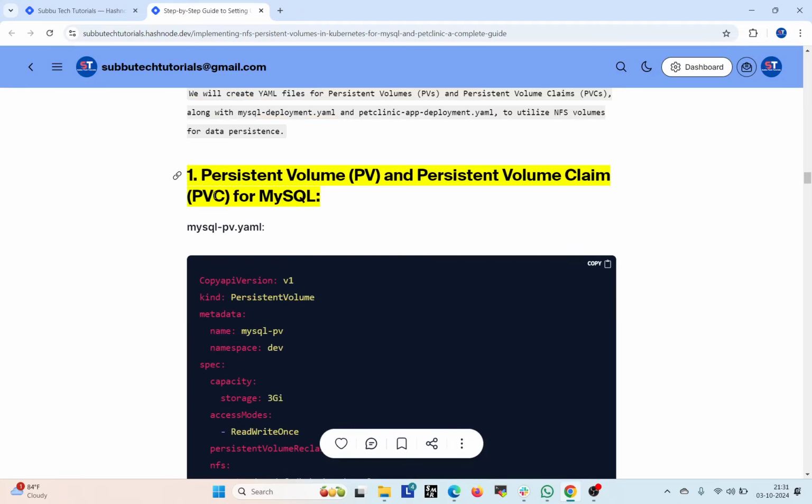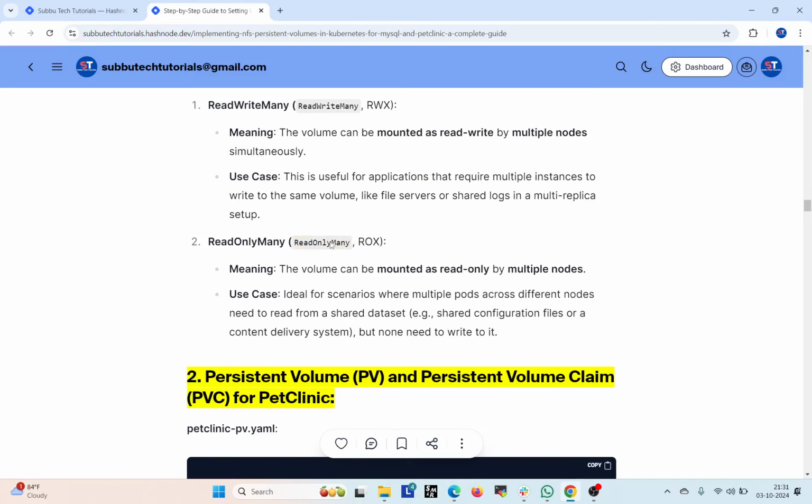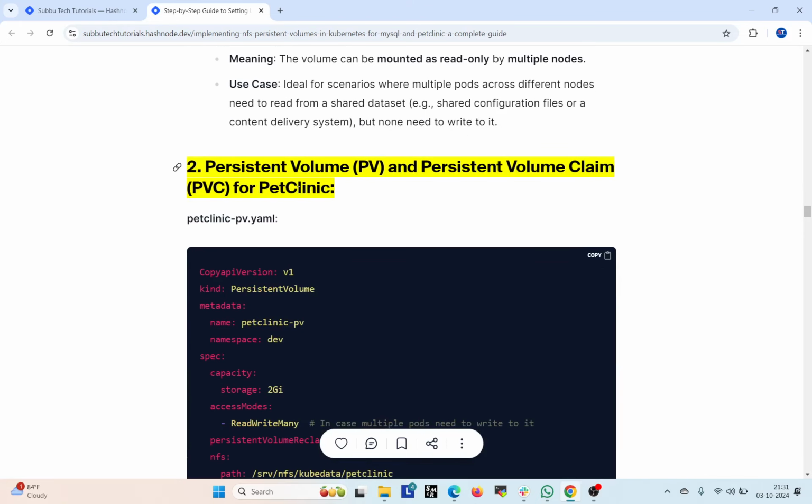This is the persistent volume and persistent volume claim for MySQL. In the same manner, we can create a persistent volume for our PetClinic app and a persistent volume claim also.